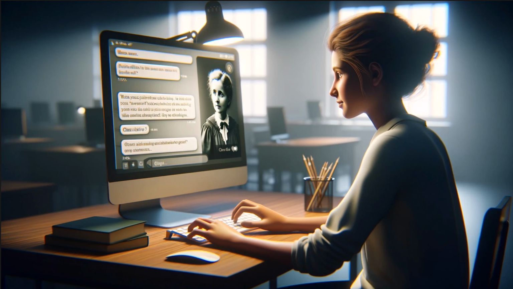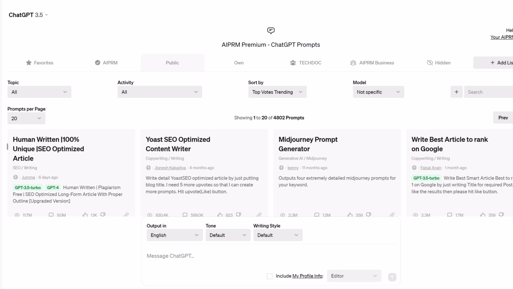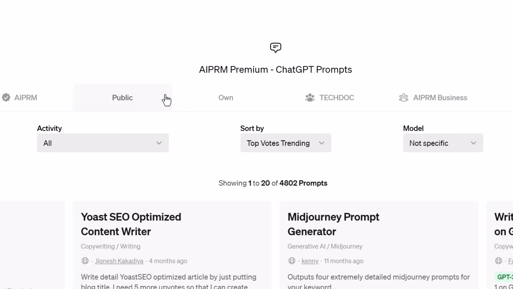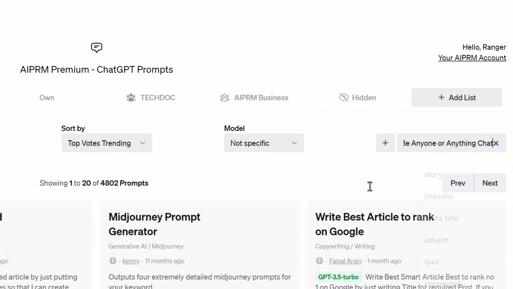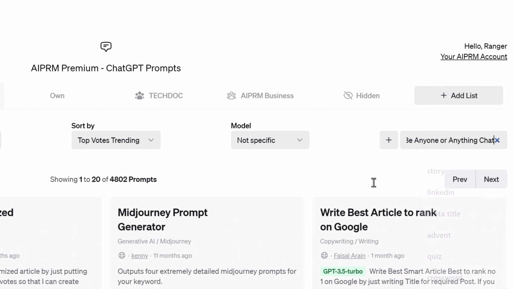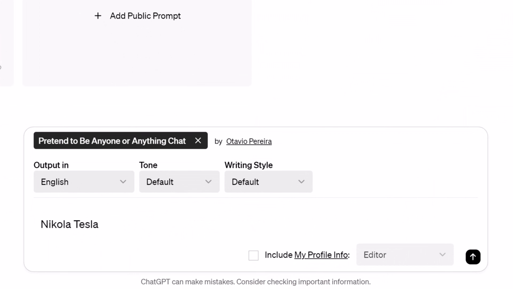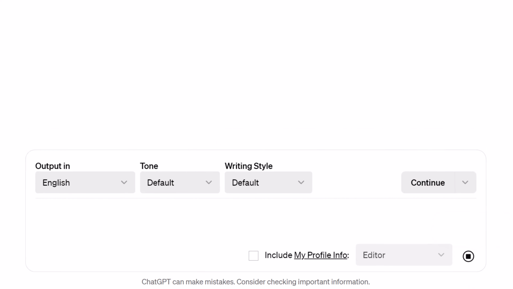Next, students engage with the AI character. Log into ChatGPT and on the AIPRM dashboard, click the Public tab. Go to the search field and enter "Pretend to be anyone or anything chat." Select the prompt and enter the character's name to start the AI.